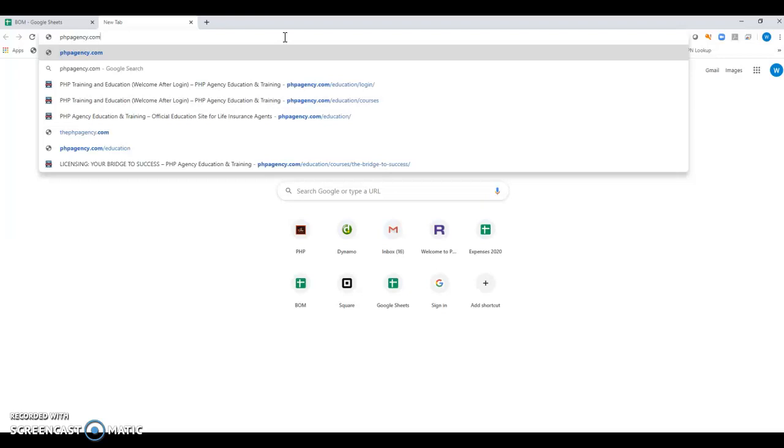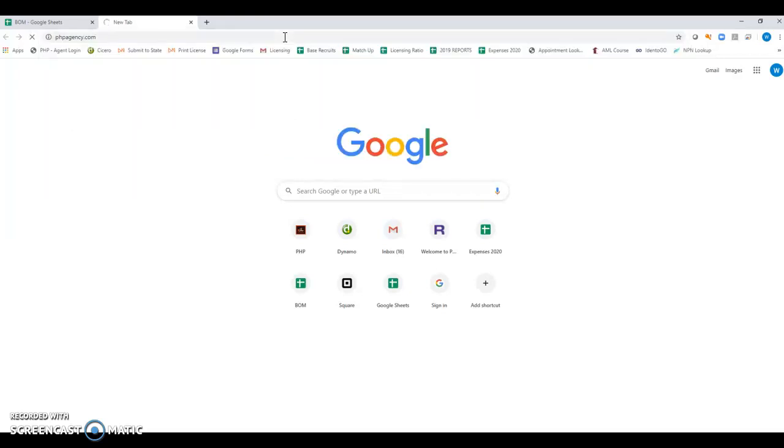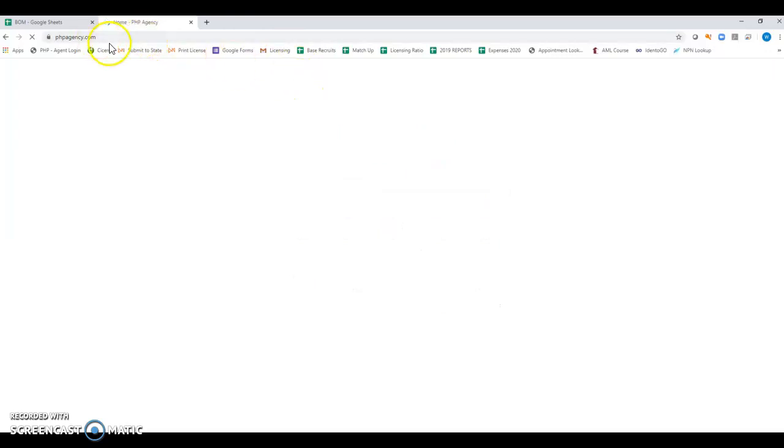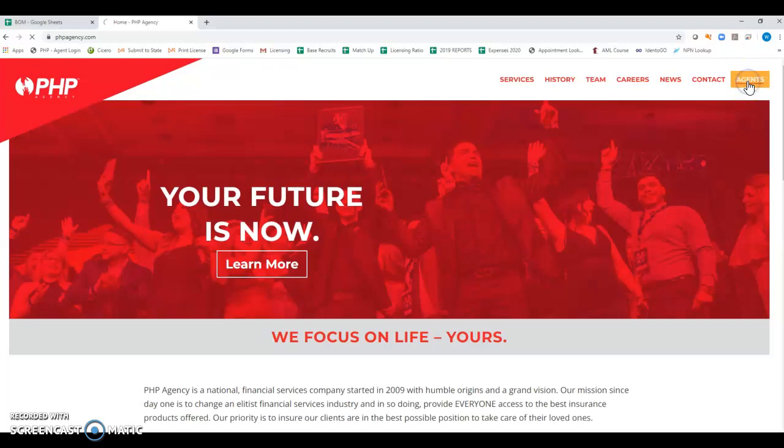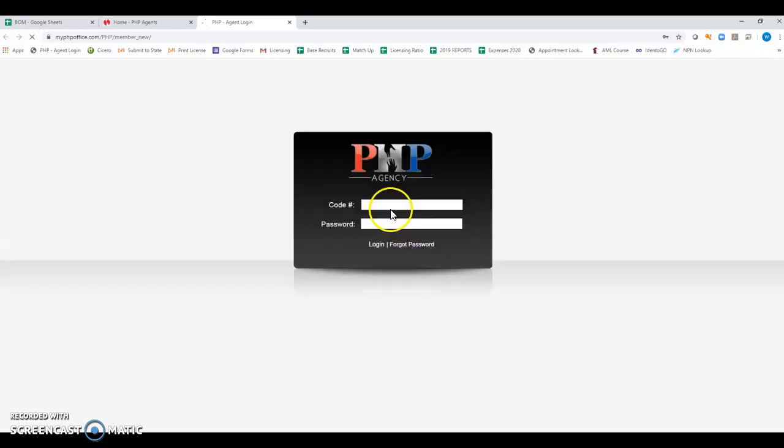The first thing that you're going to go ahead and do is go to the PHP website, phpagency.com. Give that a second to load, and then once you get on here, you're going to log in with your PHP ID and your password. So what you're going to do is you're going to click on Agents. Once you click Agents, then you're going to go click on Login, and then you're going to log in once again with your PHP ID and your password.